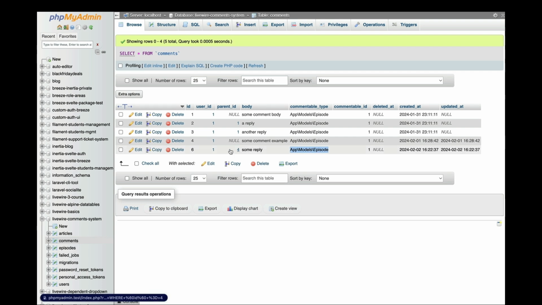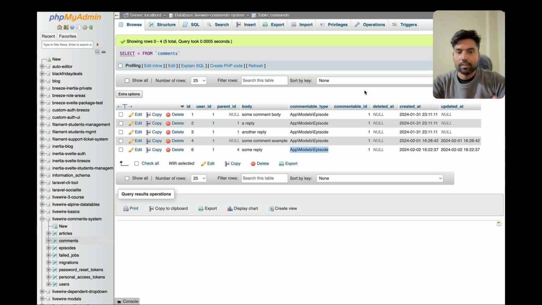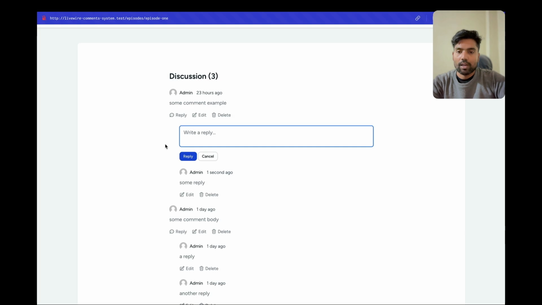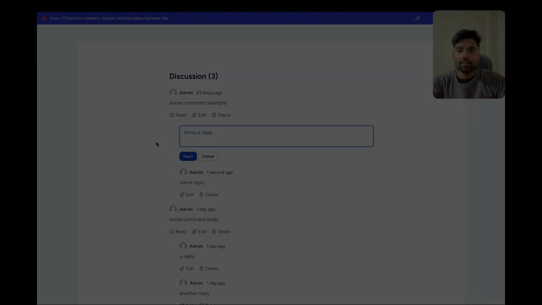The parent ID is being linked accordingly, and the user ID is also being assigned, and everything else looks good. So we have now implemented the flow to make a reply, and we still have an issue about hiding the reply form when a user makes a reply. We will be working on that in the next video.